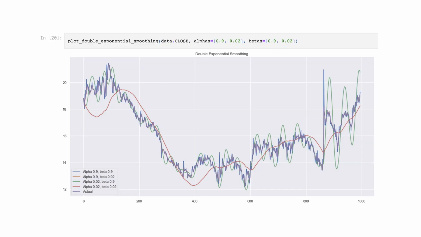This code is applying the double exponential smoothing technique to a dataset called data.close. The double exponential smoothing technique is a time series forecasting method that is commonly used to make future predictions based on historical data. The function being called is plot_double_exponential_smoothing, and it takes data.close, which represents the historical data, and alphas and betas, which are arrays containing the smoothing factors. Here are the steps performed by the code.